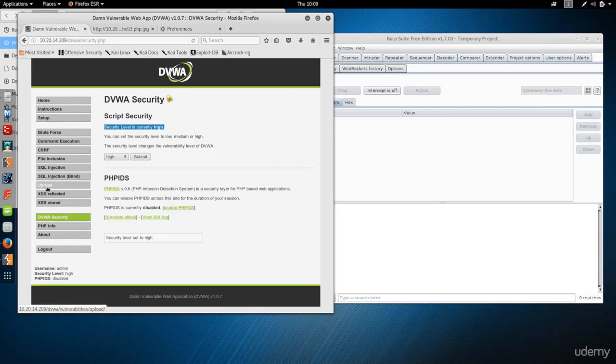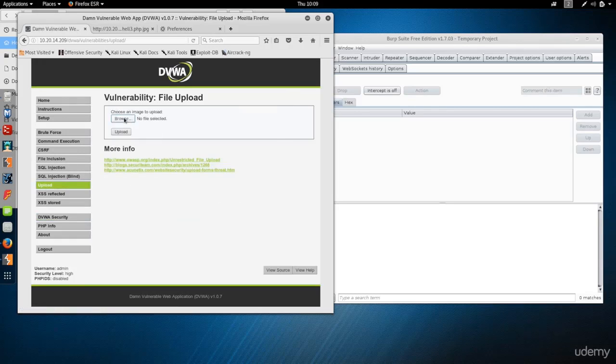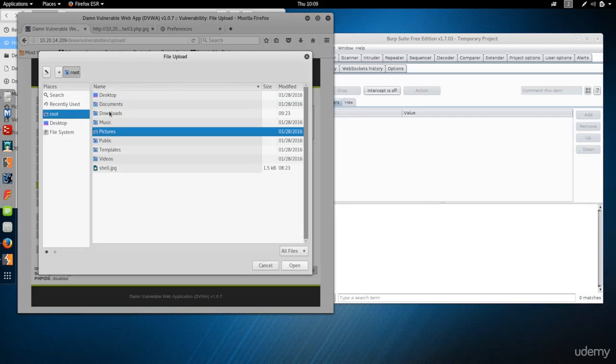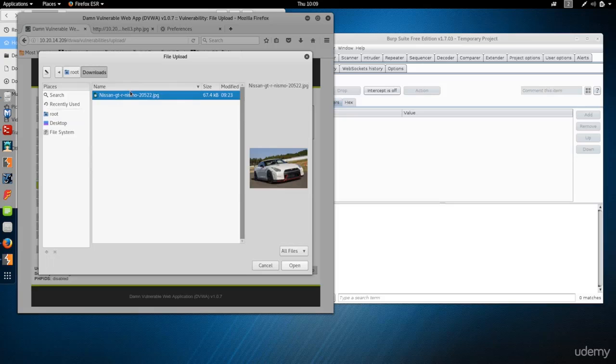I'm gonna go to my file upload. I'm gonna try to upload a normal image just to make sure that nothing broke like we did before. So I'm just gonna upload the car image.